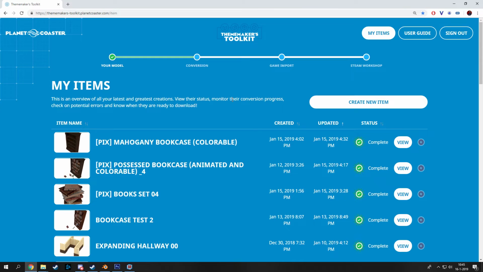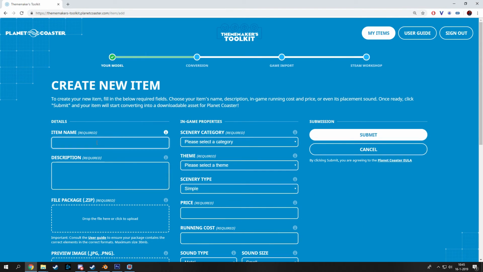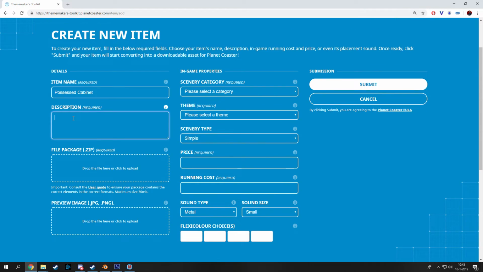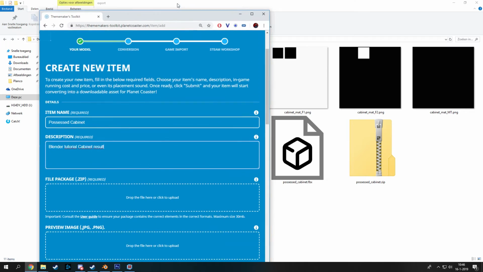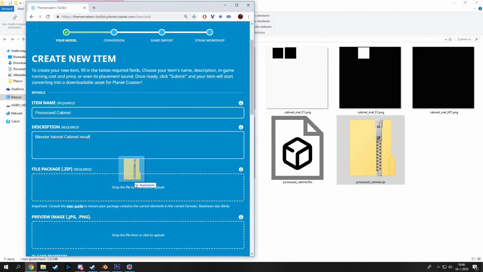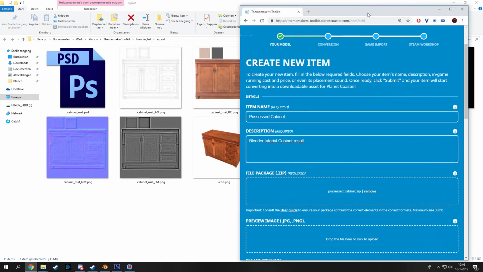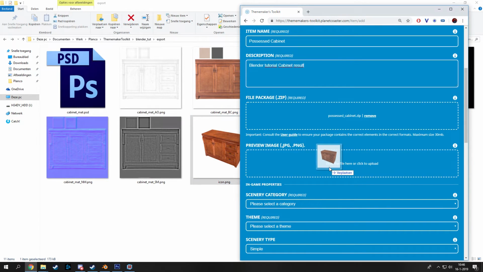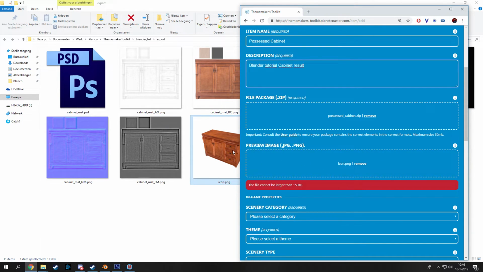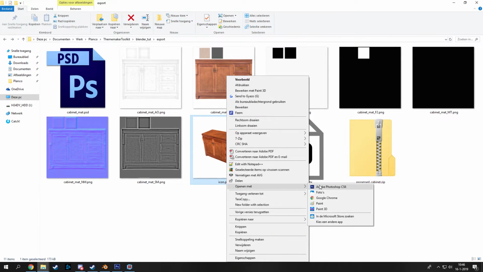Sign in using your Steam account and create a new item. We're gonna name it Possessed Cabinet. Fill in a description, can be whatever you want. It's not the definitive description that you're gonna use in the workshop either, so you can put in whatever you want because you can change it later on. Now we're gonna add the zip. Drag it over there, as well as the icon on the preview image. It's too big, so we just have to resize it a little bit.